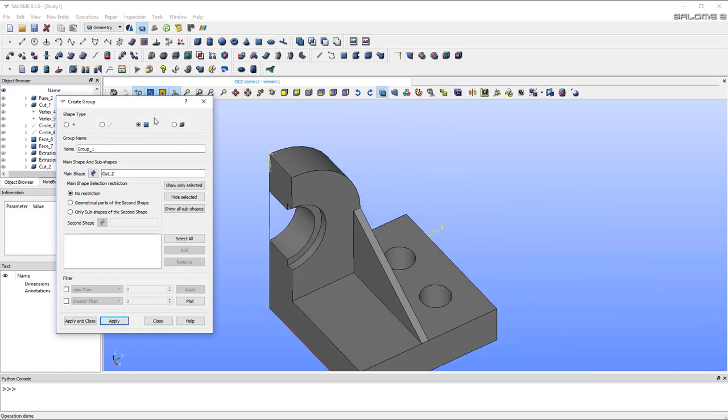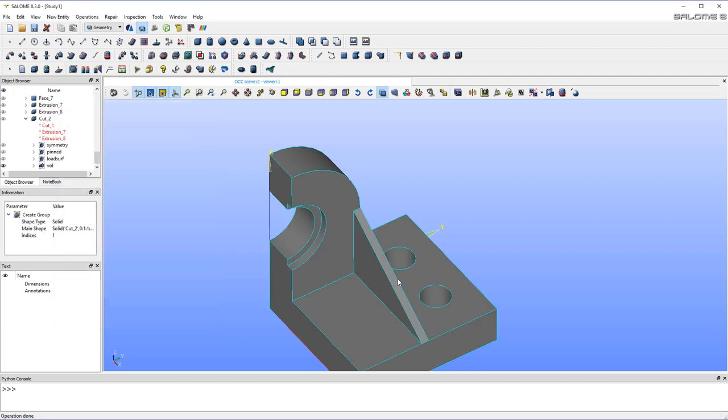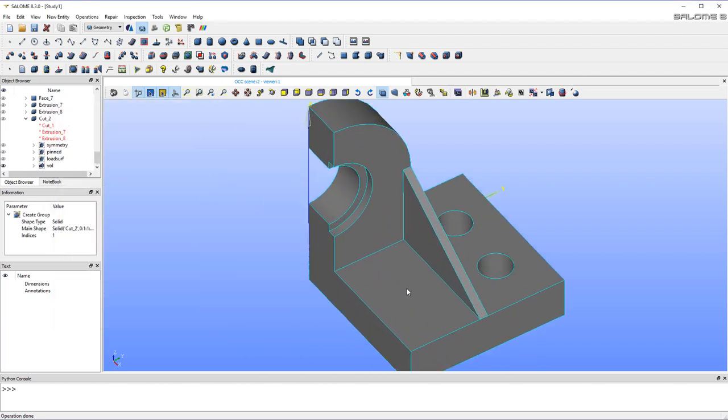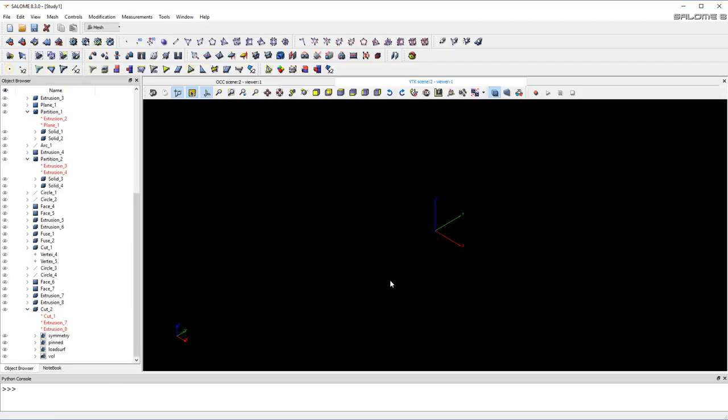Okay, and well, let's just create a group about the full model. So let's call it vol. I'm not sure I will need it, but anyway, better to create it in advance. Okay, got that. Now I'm moving to the mesh. Mesh module.